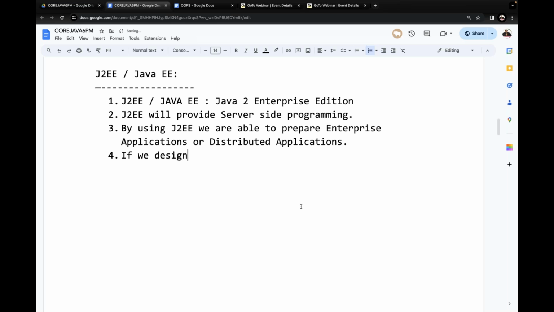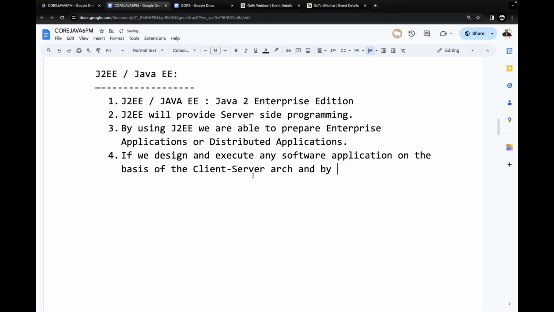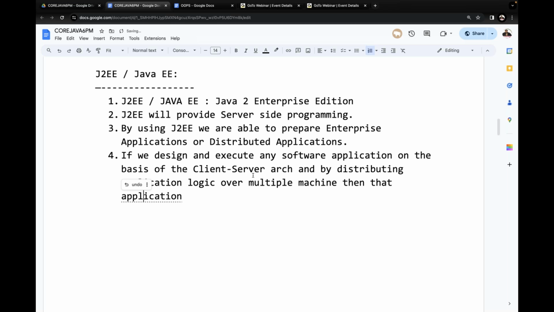Understand it clearly. If we design and execute any software application on the basis of the client-server architecture, and by distributing application logic over multiple machines, then that software application is called a distributed application. Everybody understand it clearly now.